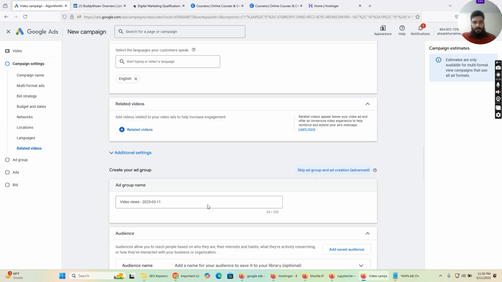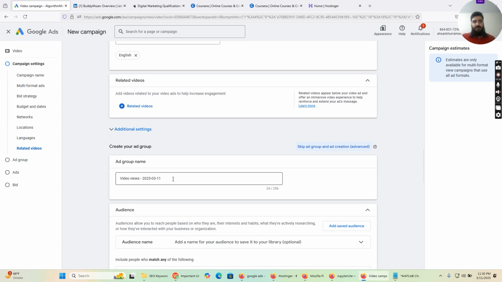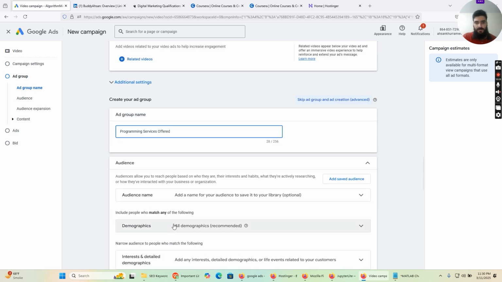Okay, so here it will ask you to rename the ad group. Now in the ad group you will define all the demographics, and all the search keywords that we would like your video to be shown for when your customer might search for a particular query. So I will just rename it as programming services offered, or something which you can actually refer to.